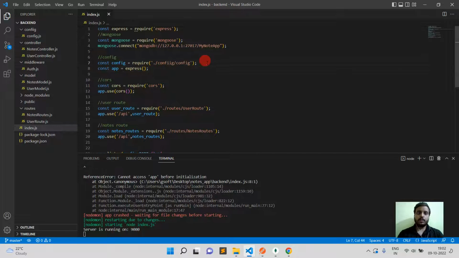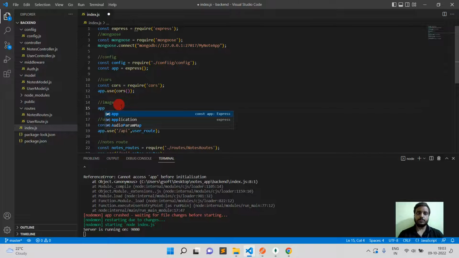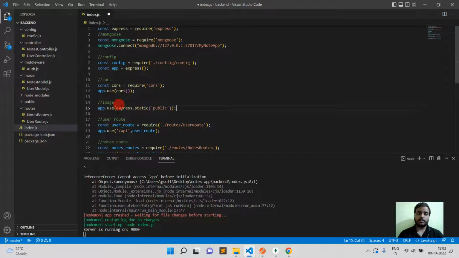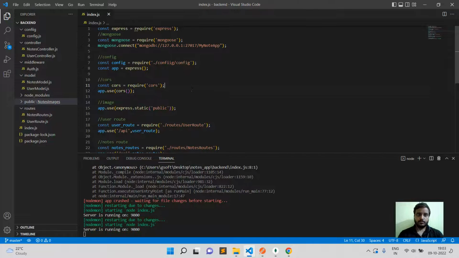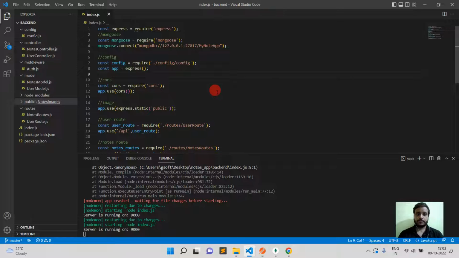And one more thing is there for image access. So for image access we will have to use here app.use express.static and then pass the folder name where we have inserted all the images. Now this is done.